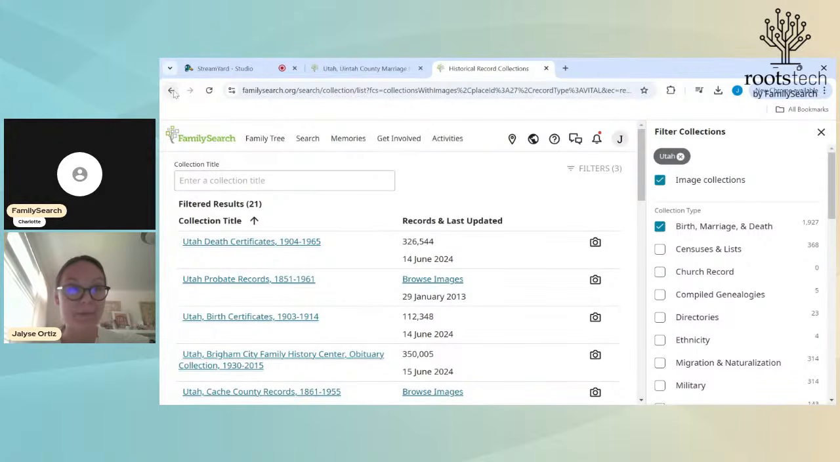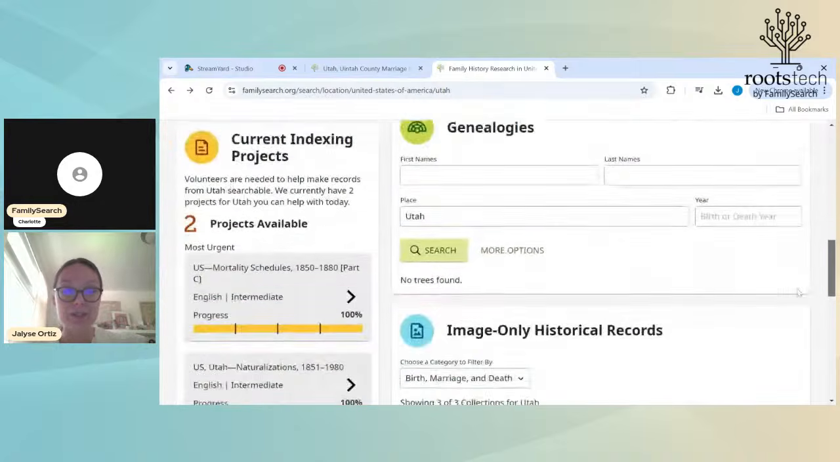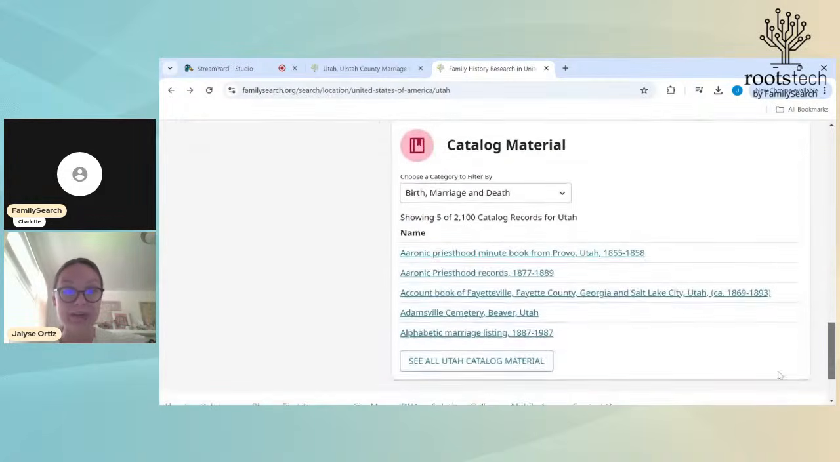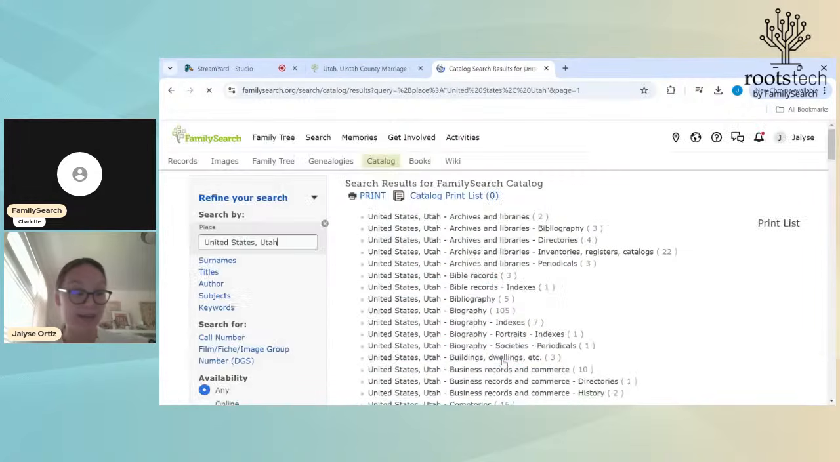I'm going to go back, use my back arrow, and I am going to scroll down. And it also shows me the different catalog material that have something to do with Utah. So I am going to select See All Utah catalog material, and it takes me to the FamilySearch catalog.